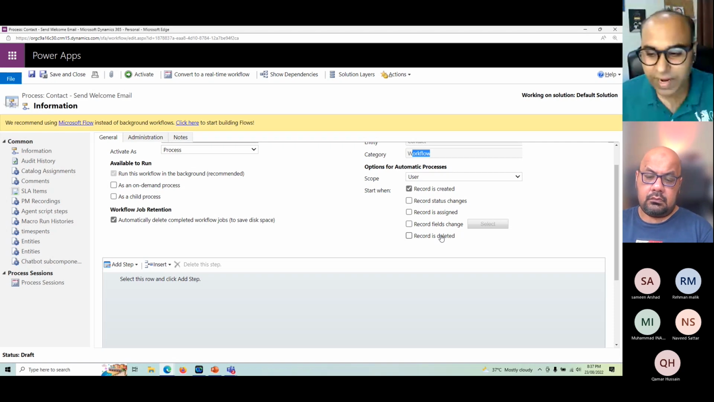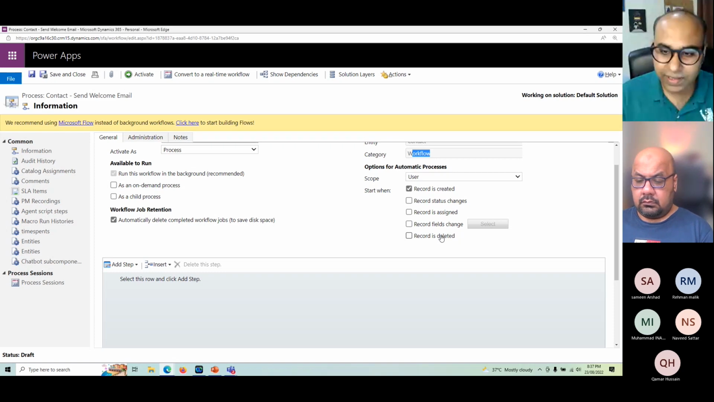So that's why plugins will also play a role. There are some events which are not available here that can be only captured using plugins. So anyhow, these will cover a lot of scenarios. So let's look at it. So for now, it's record is created. Whenever a record is created, this workflow should execute.